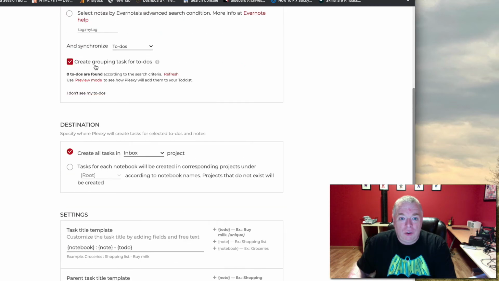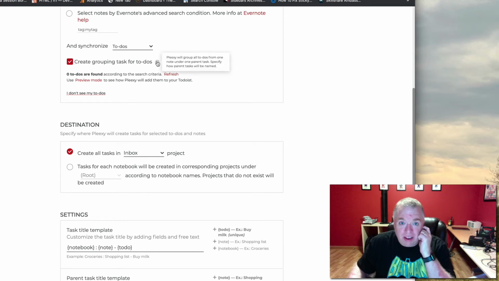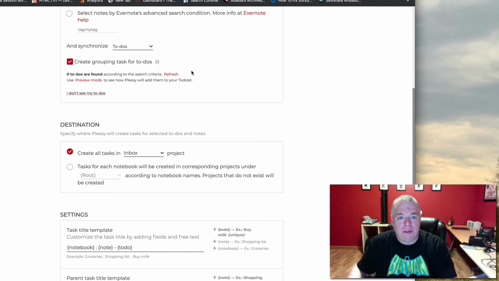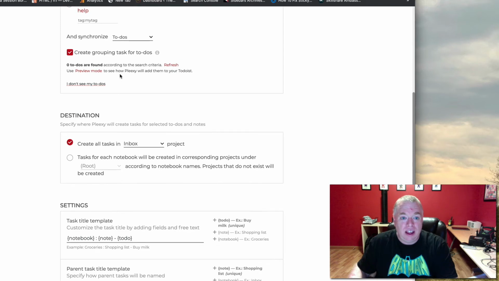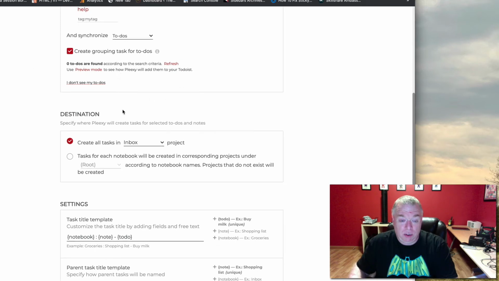You can actually group tasks for to-dos as well. So you can click on the eye and it'll group all to-dos from one note under one parent task. So that's typically what you're going to want to do. That's the default setting. And I'll show you what that looks like when we get into Todoist.